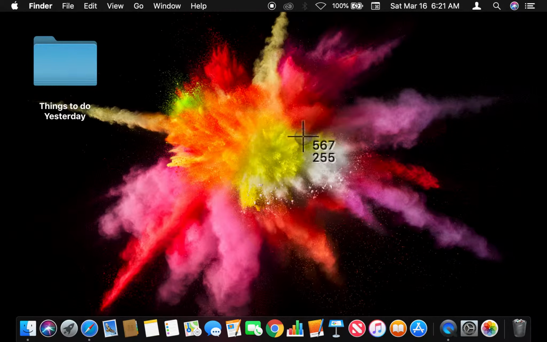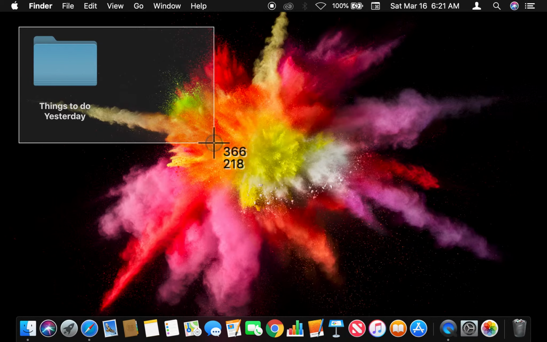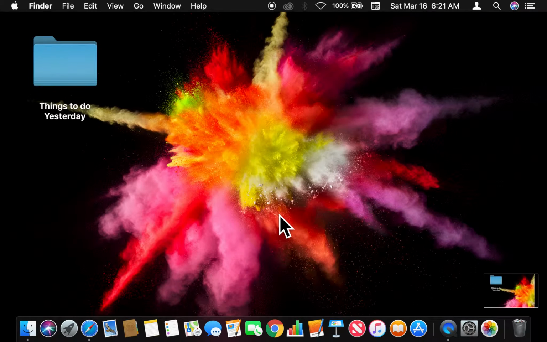Once you do that, it brings up this screen right here. You see this little counter thing right here? It looks like a target. After you've done that, you just drag your mouse or drag your finger across the pad, and you select the area that you want to capture, and it captures it.